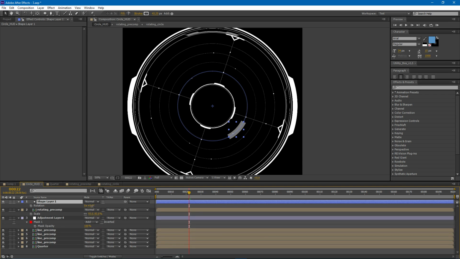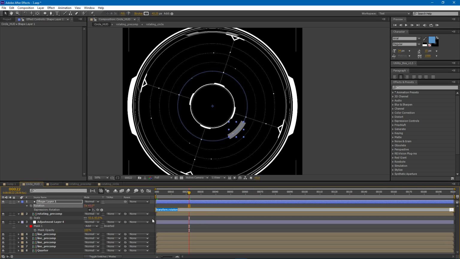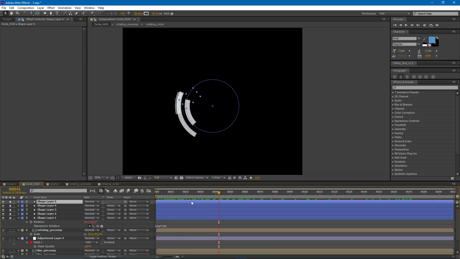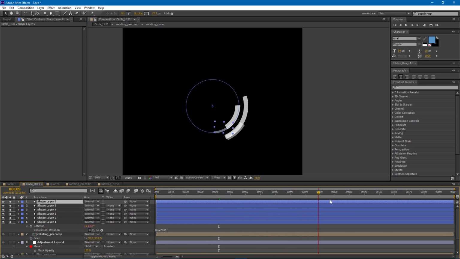So if I press R, I can go ahead and add an expression to this. I can type in time multiplied by 100, let's say. And let's solo this for now. And you can see this just adds a normal animation. But let's say that each time I duplicate this layer, I want every layer to have a different speed and maybe even a different direction.